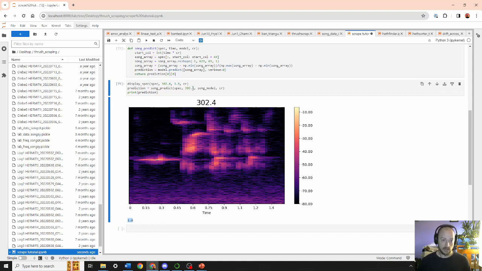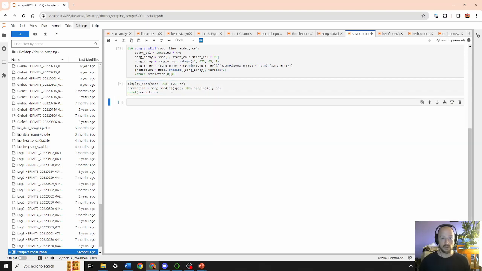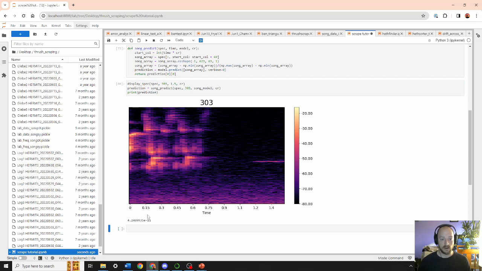That's good. If we move that prediction, let's say 0.6 seconds, that moves it over to 303. I'll do that here also with the prediction. It goes over to there, and now we get almost 0. So it's again very confident that this is not a hermit thrush song. So far things are looking pretty good.